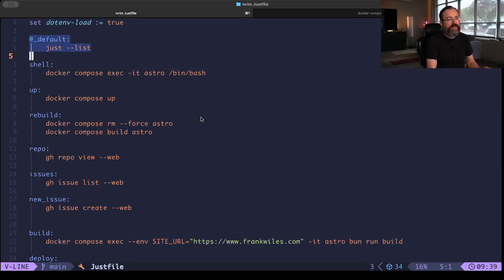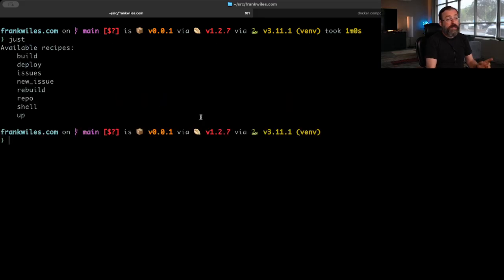One thing I want to point out is this default here at the top. Just, if you don't define a default, uses the first command, which could either be destructive or surprising. And so in general, we tend to set our default to be just list, which shows us the help. I'll show you that right now. If I simply run just, I get the help.